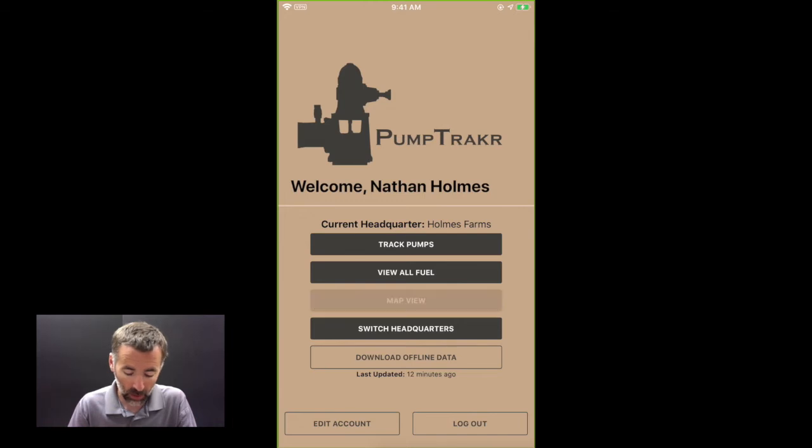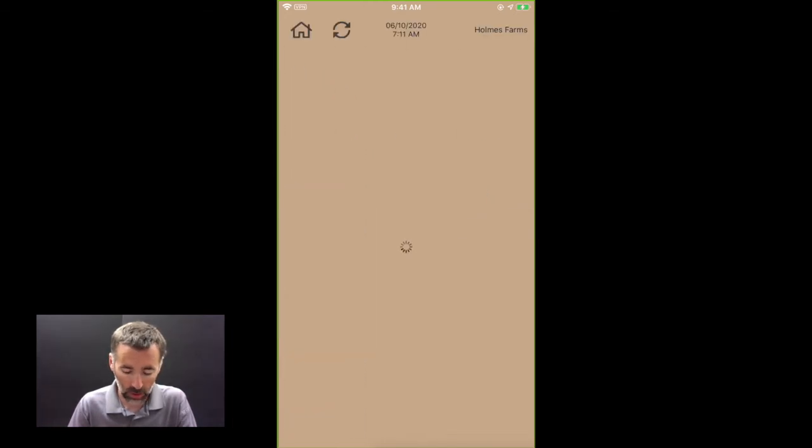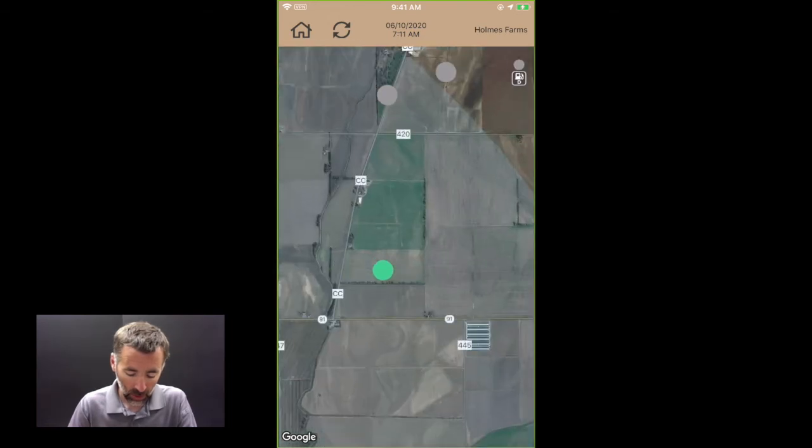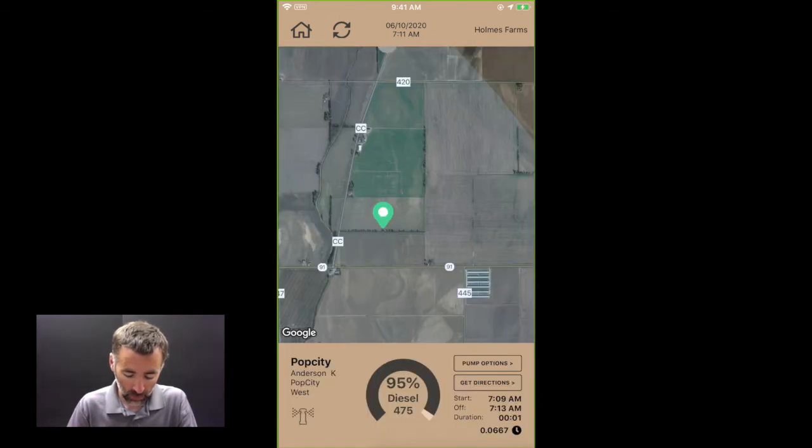Everything's done now, so let's check it and see what it looks like. Click the map. There it is. Pop City is running. Click the well. It started at 7:09 and it's going to turn itself off at 7:13.